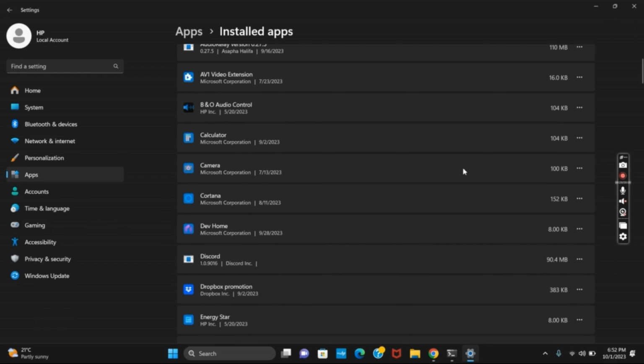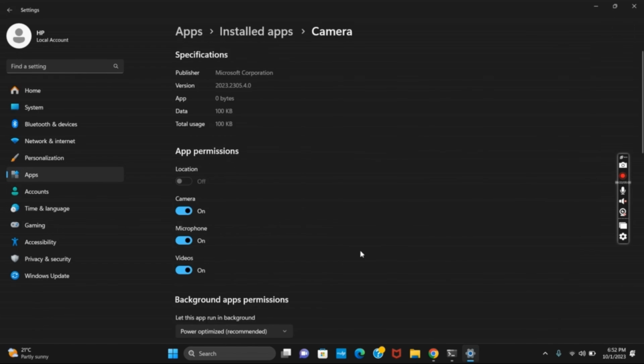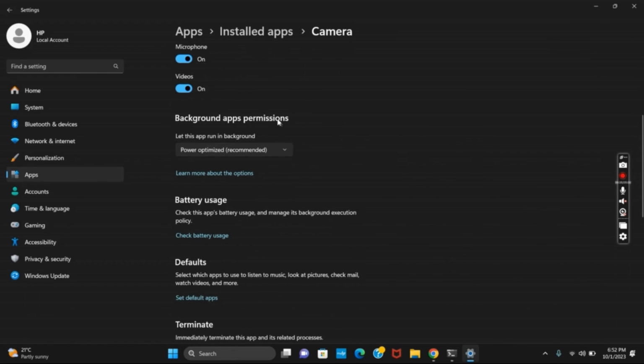To disable any background app, you just have to click on the three dots right beside it and go to advanced options. Scroll down a bit and you will see background app permissions. Click on the drop down menu and set it to never. This way you have disabled the background app on Windows 11.